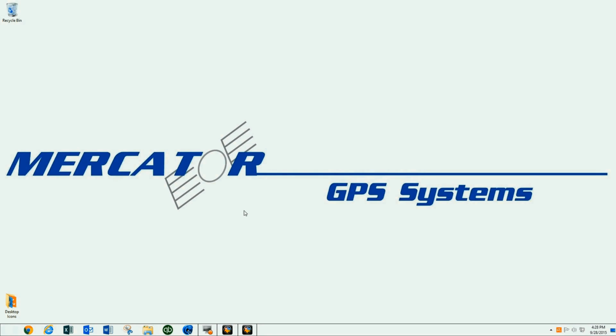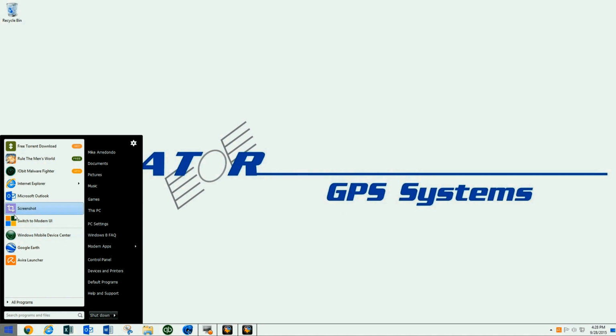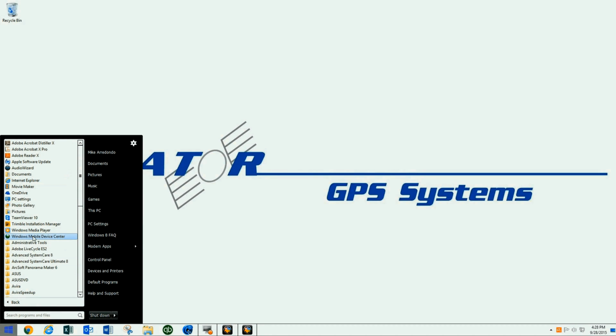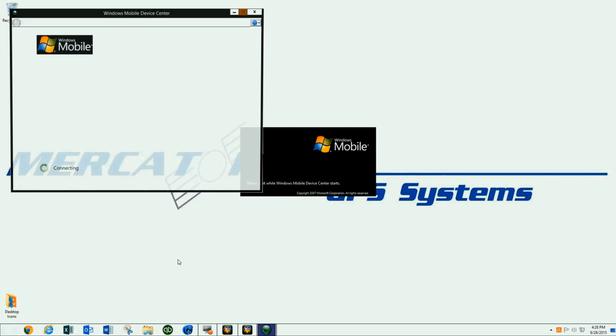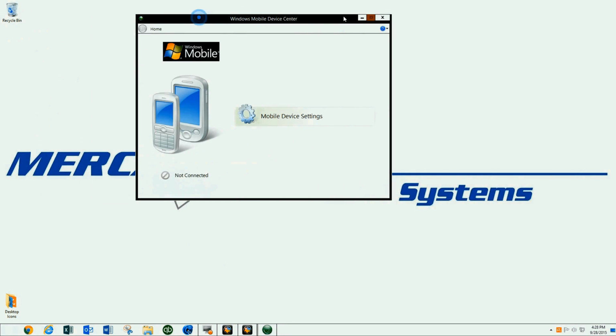This video is to show you how to update your data collector or to load Access to a TSC3 in case you're having a low-level issue. So first thing, we'll go to the Start button, and we're going to go to the Windows Mobile Device Center, located here for me. You could also go to All Programs and get it there.